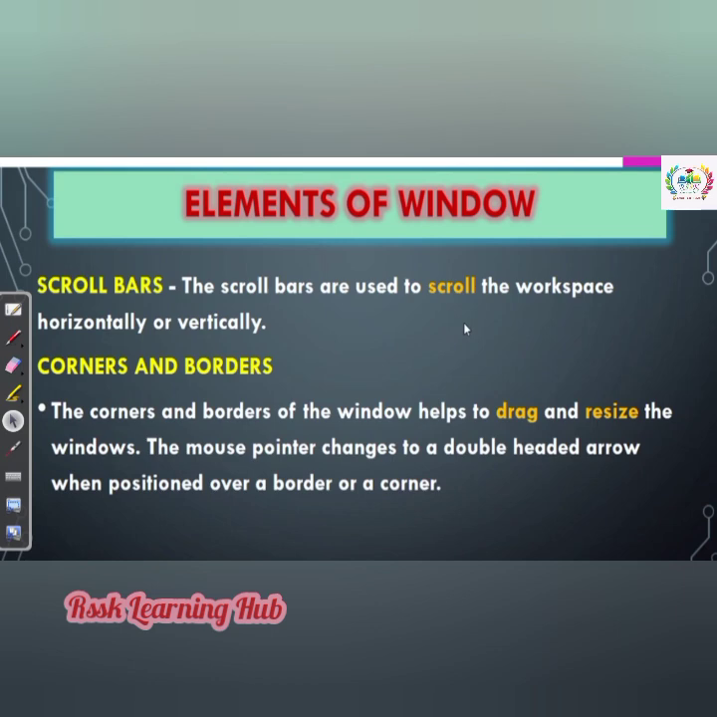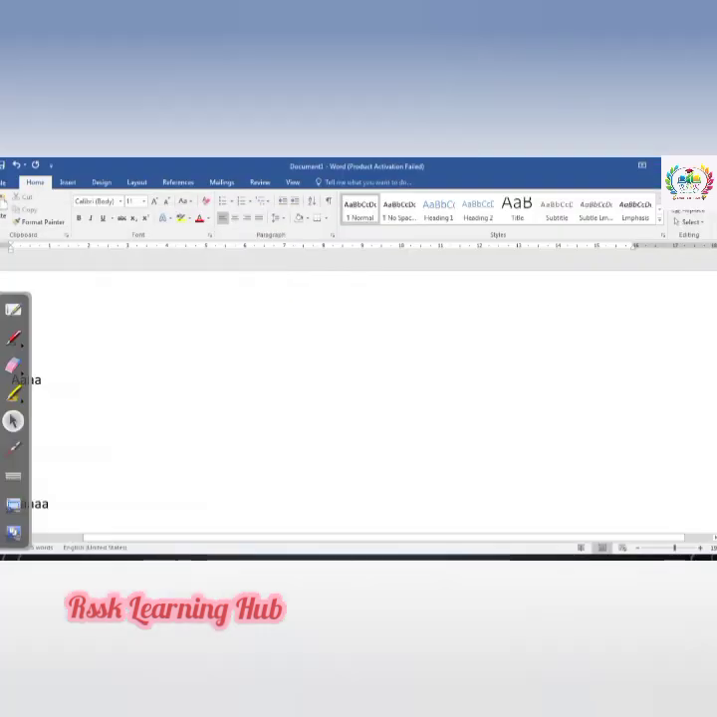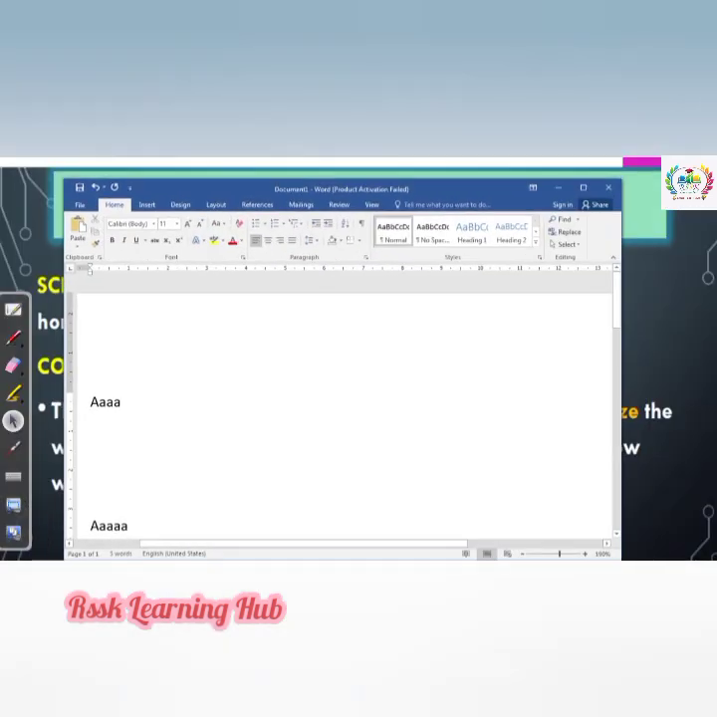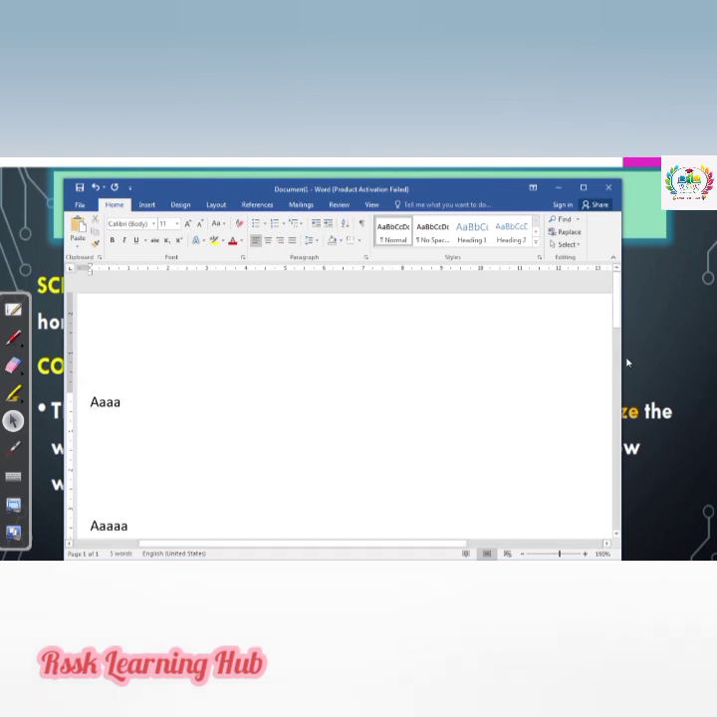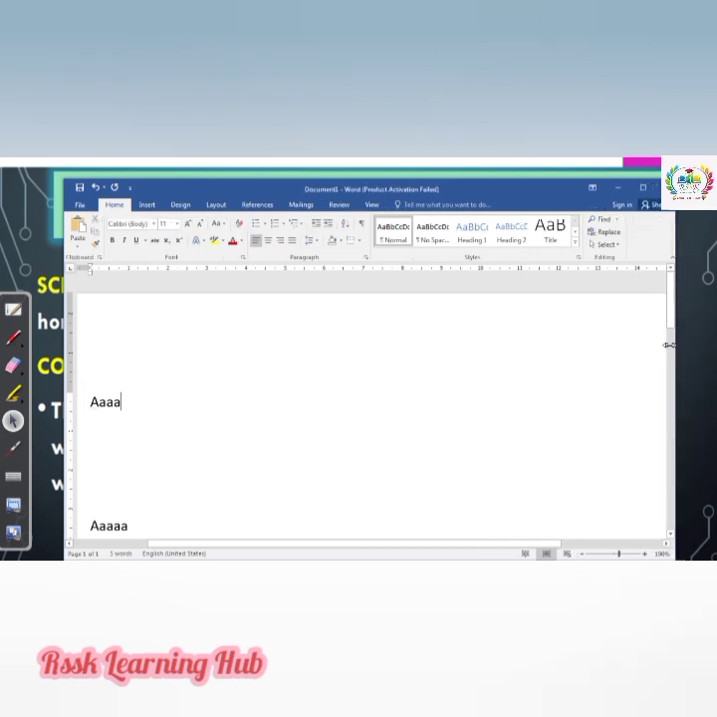So if you position to your border or corner, what will happen? Generally your mouse is like this. It is pointing the arrow, right? Now I am moving to this corner. Just look at the right side of the window. I am moving this arrow here, and it changes to a double-headed arrow. While coming out, it is a single-headed arrow. If it is inside, it is a double-headed arrow. So what can you do now? You can resize your windows. This is the use of your corner and border.